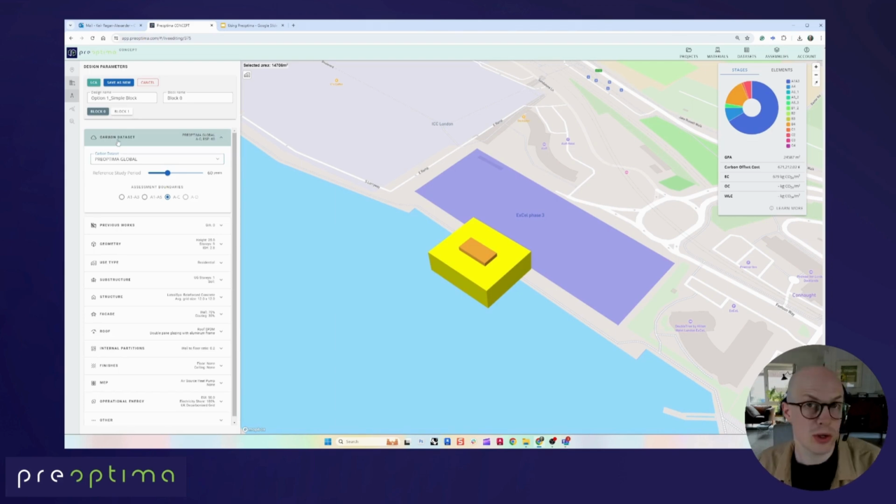And the first option you'll be given is which data set you want to work with. So you can build your own data set, or we have some data sets set up for you. So we have a global version, a UK and a US version, and in beta we have this RIX version 2 for the UK also coming. So I'm going to select Preoptima UK here, and the reference study period is by default 60 years. We want to do an assessment for modules A through to C in this case.